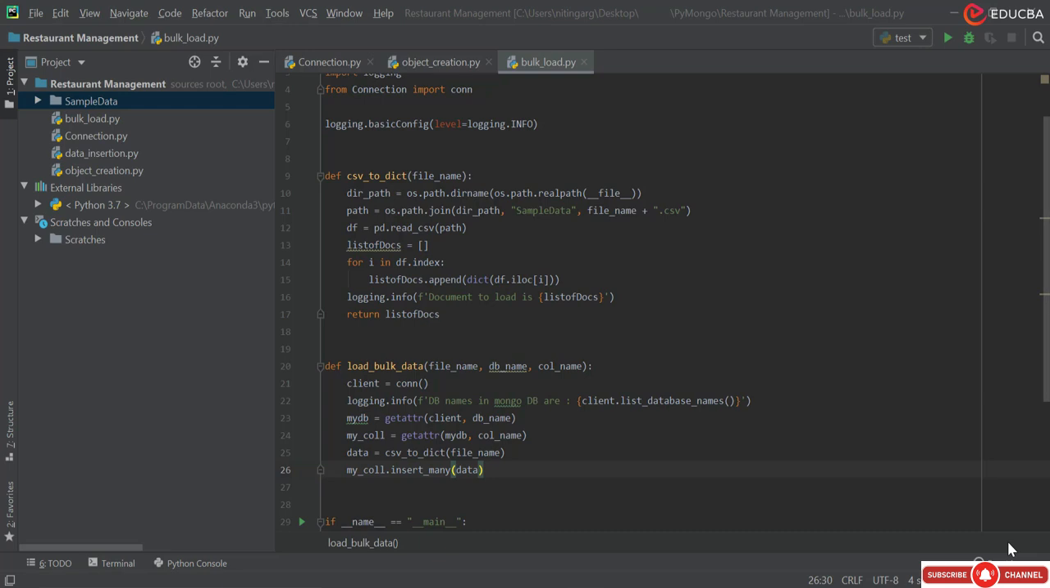So that can be in CSV format, that can be in JSON format, or that can be in any other format. That can be in XML format also, right? So what we are going to cover here is, we have already covered the bulk load of CSV. Now we will cover the bulk load of JSON data.